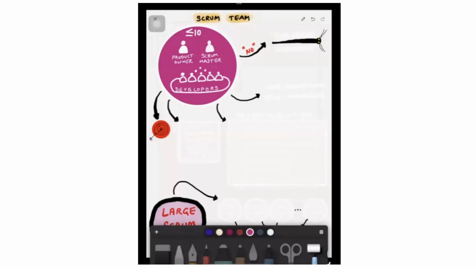So the typical size of the Scrum team according to Scrum is less than or equal to 10, including product owner and Scrum master. That means in a Scrum team, typically you can have one Scrum master, one product owner, and up to 8 cross-functional developers, which means programmers, testers, UI, UX, database people, all these people together called developers.